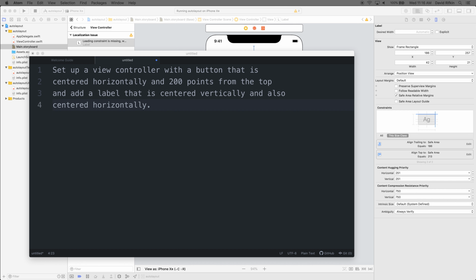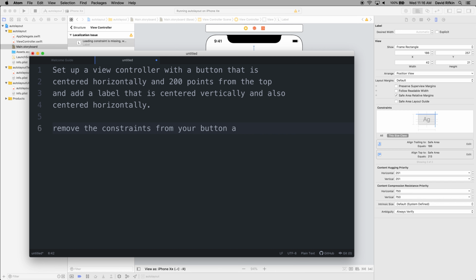All right. If you were able to do that, remove the constraints from your button to the super view, and instead set your button's constraints so that they are related to the label.